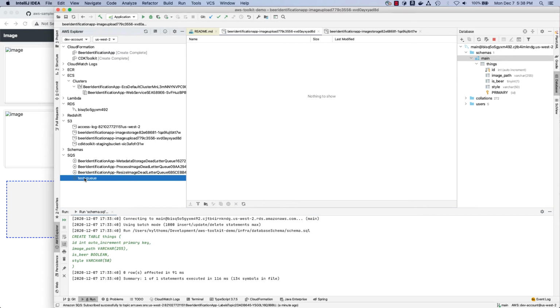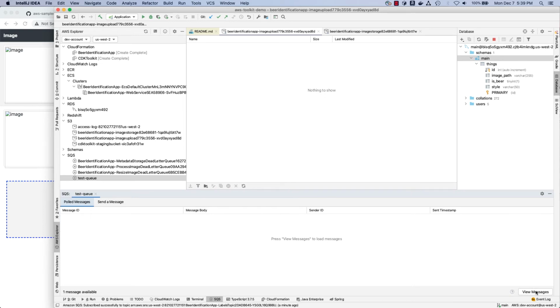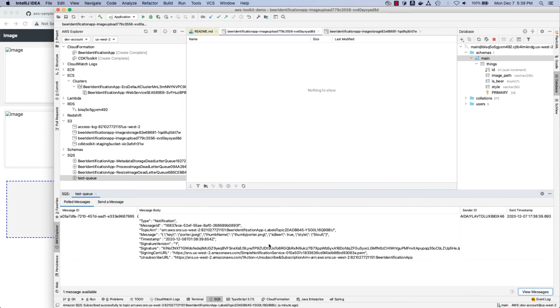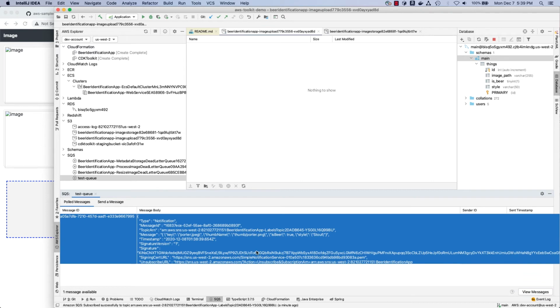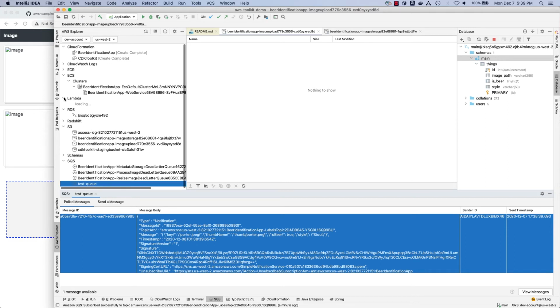So we're going to go into our SQS queue. We're going to double click on it, right click on it, go view messages, and hit poll messages here. And we can see we get that message from our SNS topic that we had subscribed to. So this is the notification message that's actually coming into our resize function Lambda. And we can see that the extension is correct here. So I'm going to copy that message.